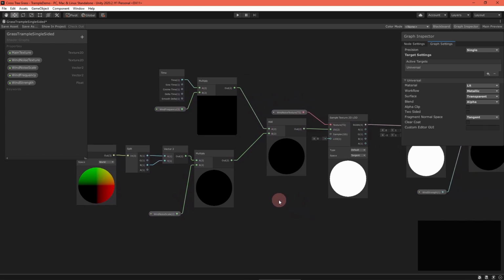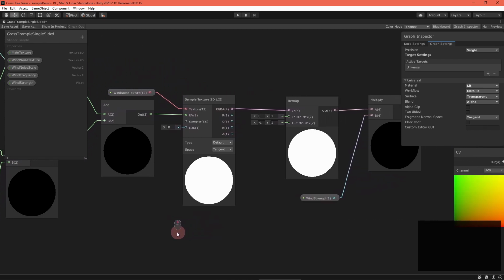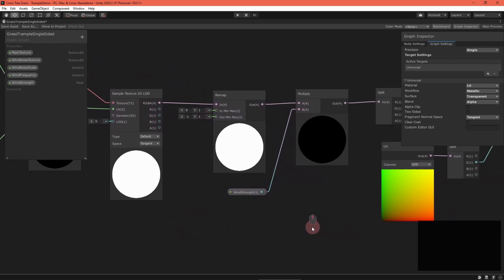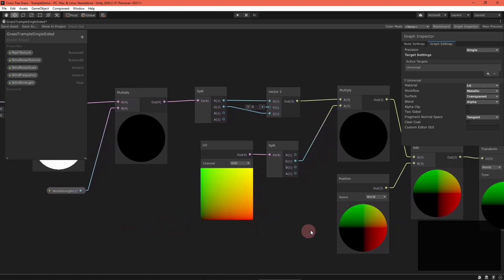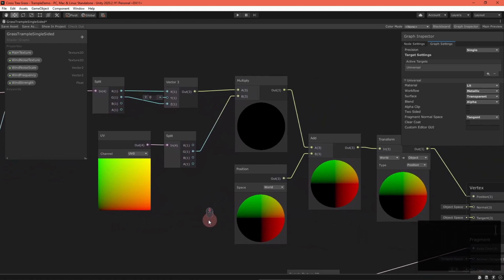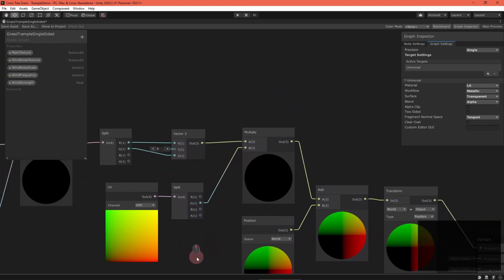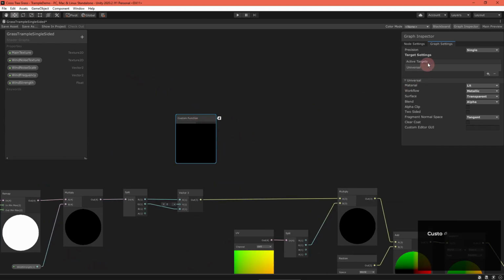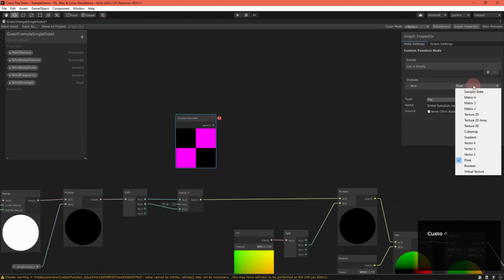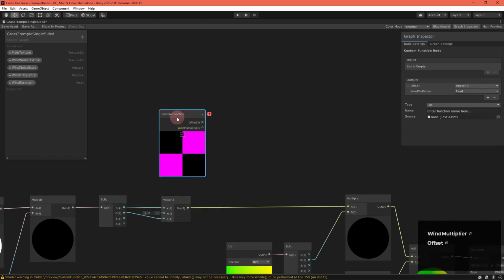Calculate wind texture UV, sample the wind texture and remap, multiply by wind strength, change to a vector 3 in the XZ plane, multiply by the UVV coordinate, add the world position, and transform to object space. Now, create a custom function node and add two outputs, a vector 3 called offset and a float called wind multiplier. Ignore the errors for now, we'll fix them.